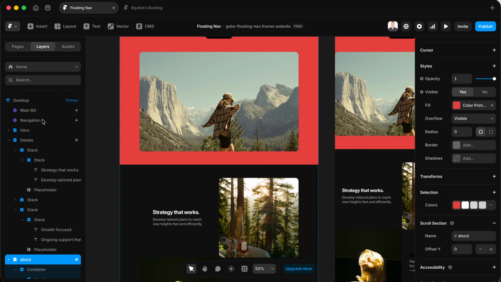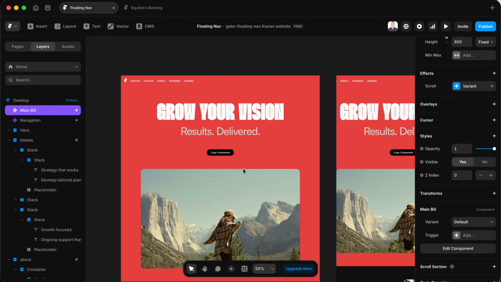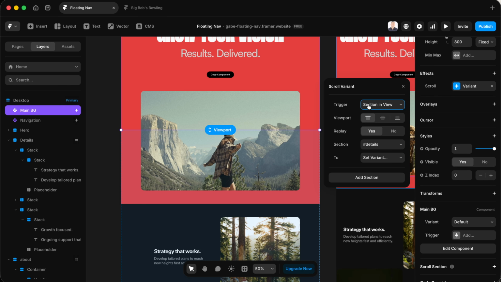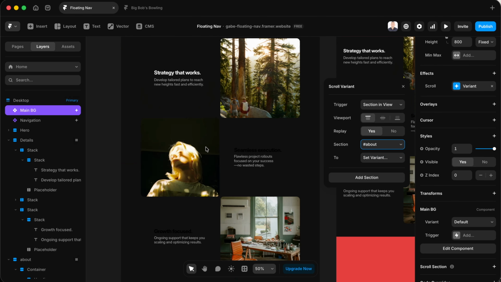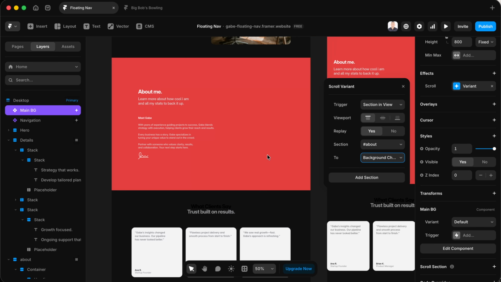We're going to go back up to the main component, and this is the background, so it's stuck up here so you can't see it. And we're going to add a scroll effect. So in effects, click that, scroll, section into view. So when the about section comes into view, we're going to change the variant to the other one, which is called background change, or background 2, background 3, whatever you want to call it.